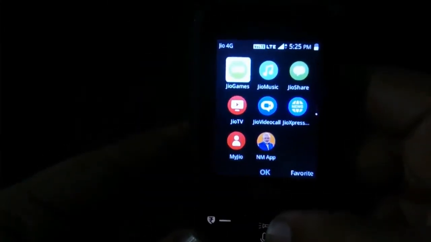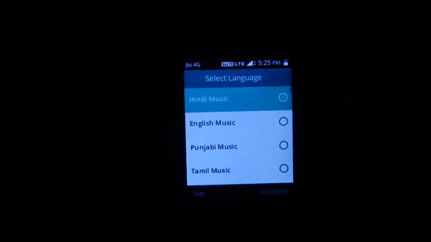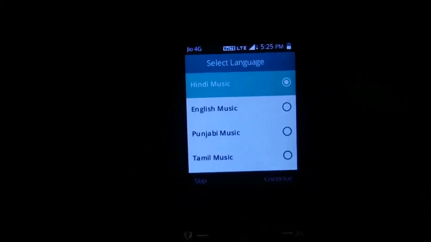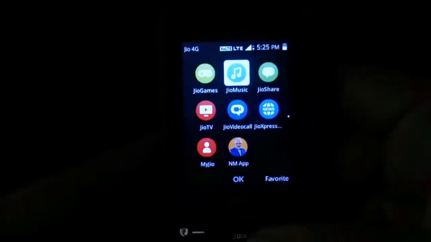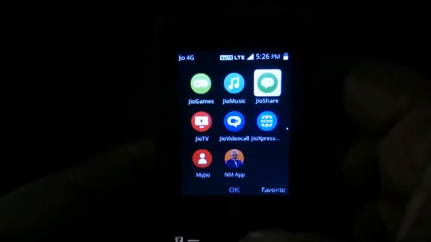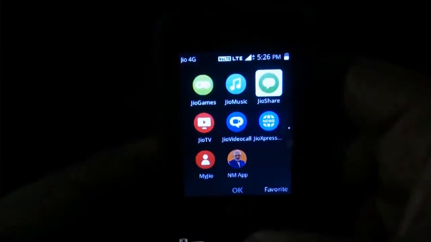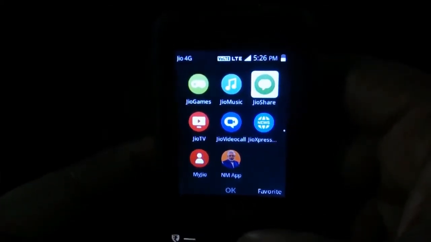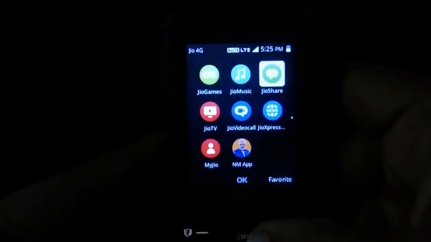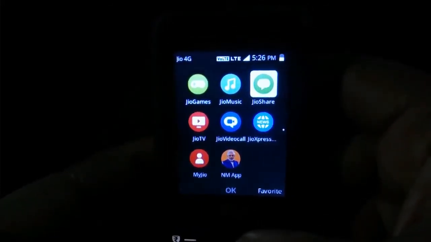Next is the Geo Music App. This is Reliance Jio's answer to apps like Saavn and Gaana.com. So you can select the language of your choice and browse unlimited music in your regional languages. Then we have the Geo Share App, which is a hub for communications. It integrates SMS. It also acts as instant messaging. At the same time, it helps you share multimedia files with your friends and contacts.